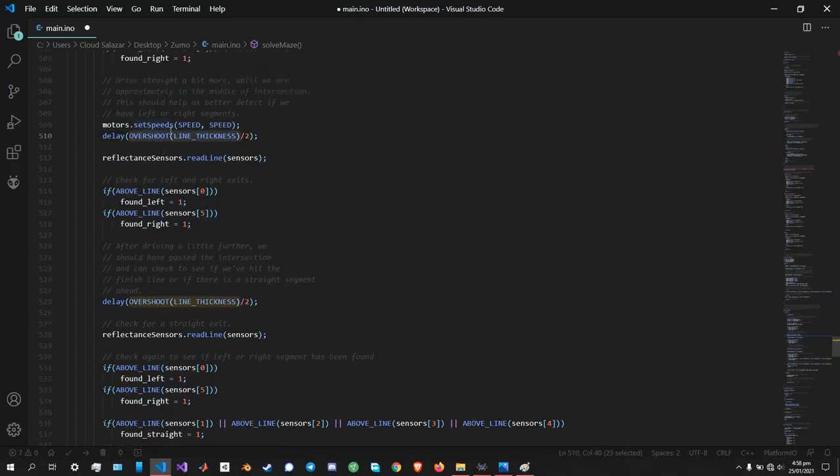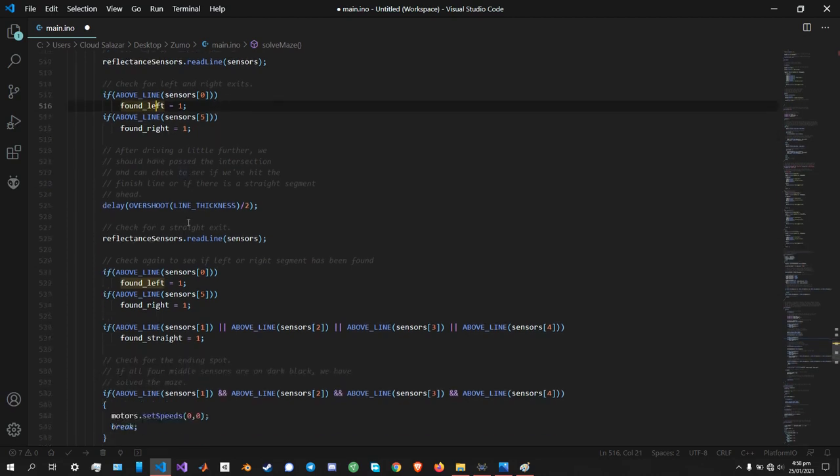We already explained this macro. We wait for half of the overshoot time, and then we read the values of our sensors again. Then we check which of those sensors is above the line, and if any of them is, we change the appropriate variable, found left or found right. And then we drive a little further, and we will drive a little further again.